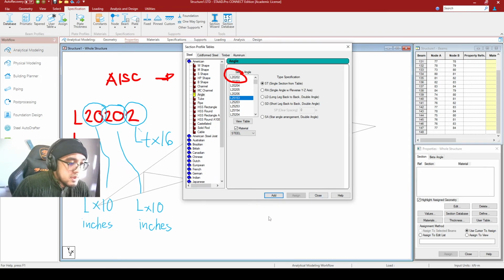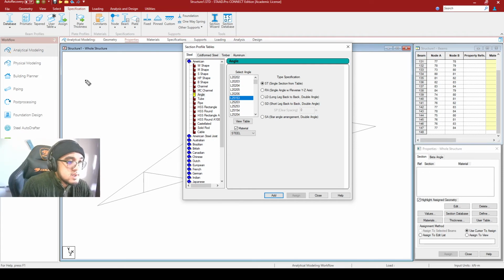So, for example, let's say I want our truss to have a section of 6 by 6 by 5 over 16. So, I would just be erasing all of this first. So let's say that I want my angle to be 6 inches by 6 inches by, let's say, 5 over 16 inches.